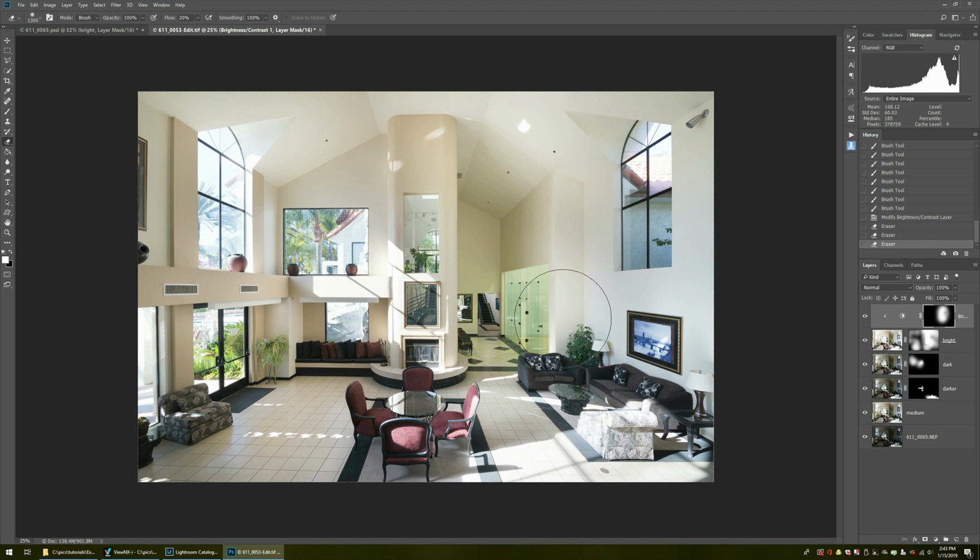Like I said, this is a bit of a time-consuming process to get this all done. That's why you wouldn't do this for every single MLS shoot. It just wouldn't be worth it. But when it is worth it, then it really does come in handy. Now let's move on to our windows.